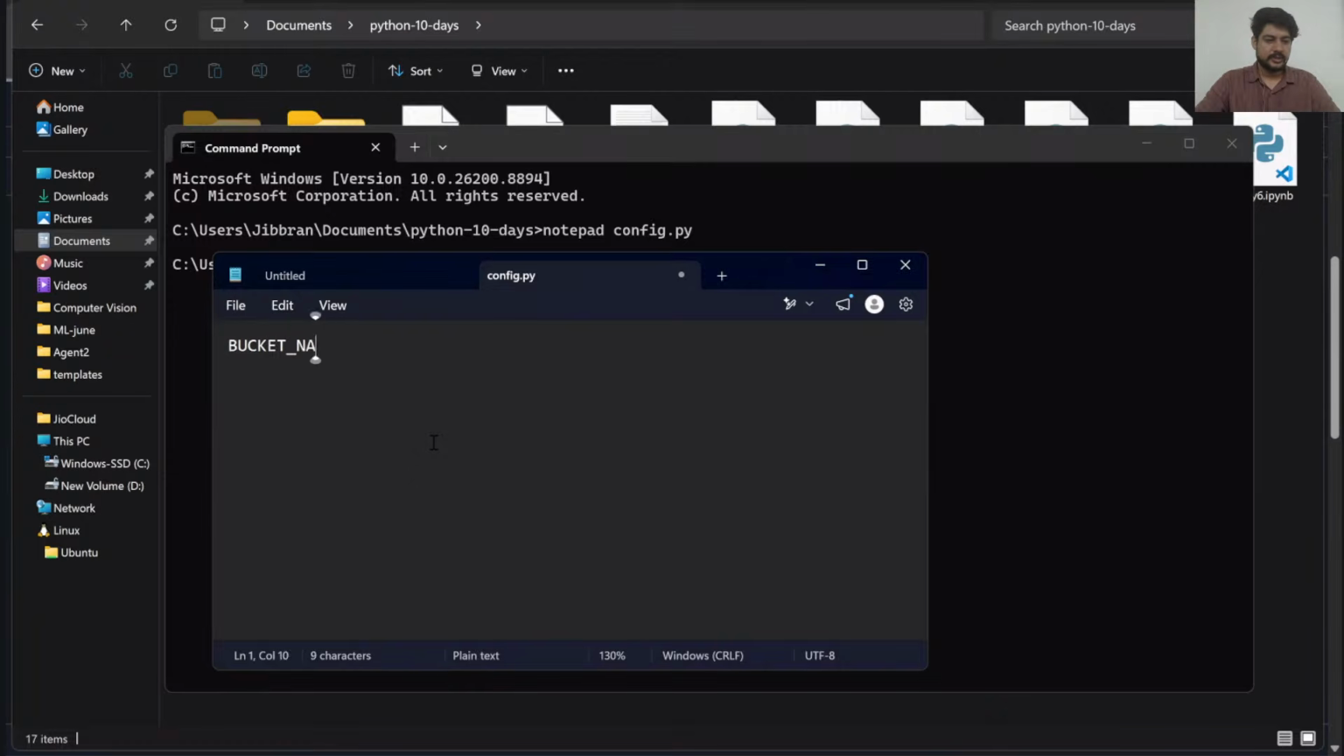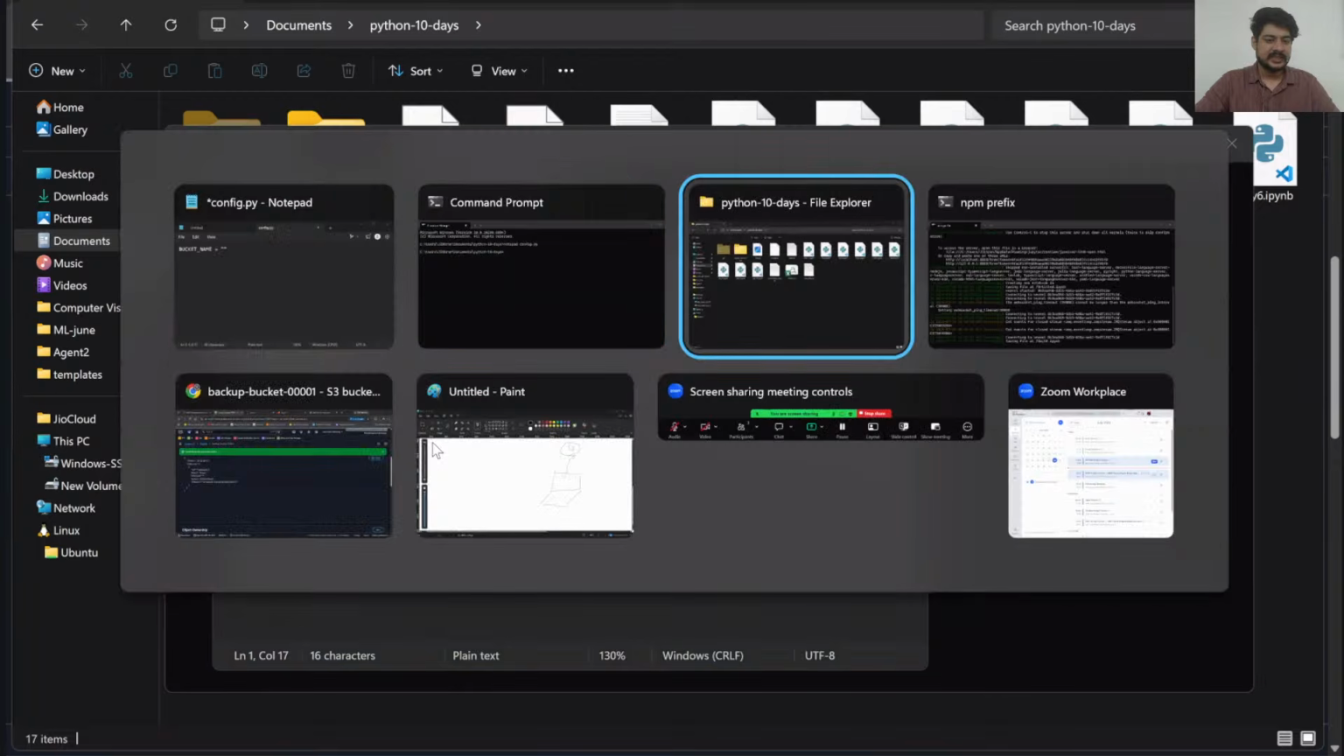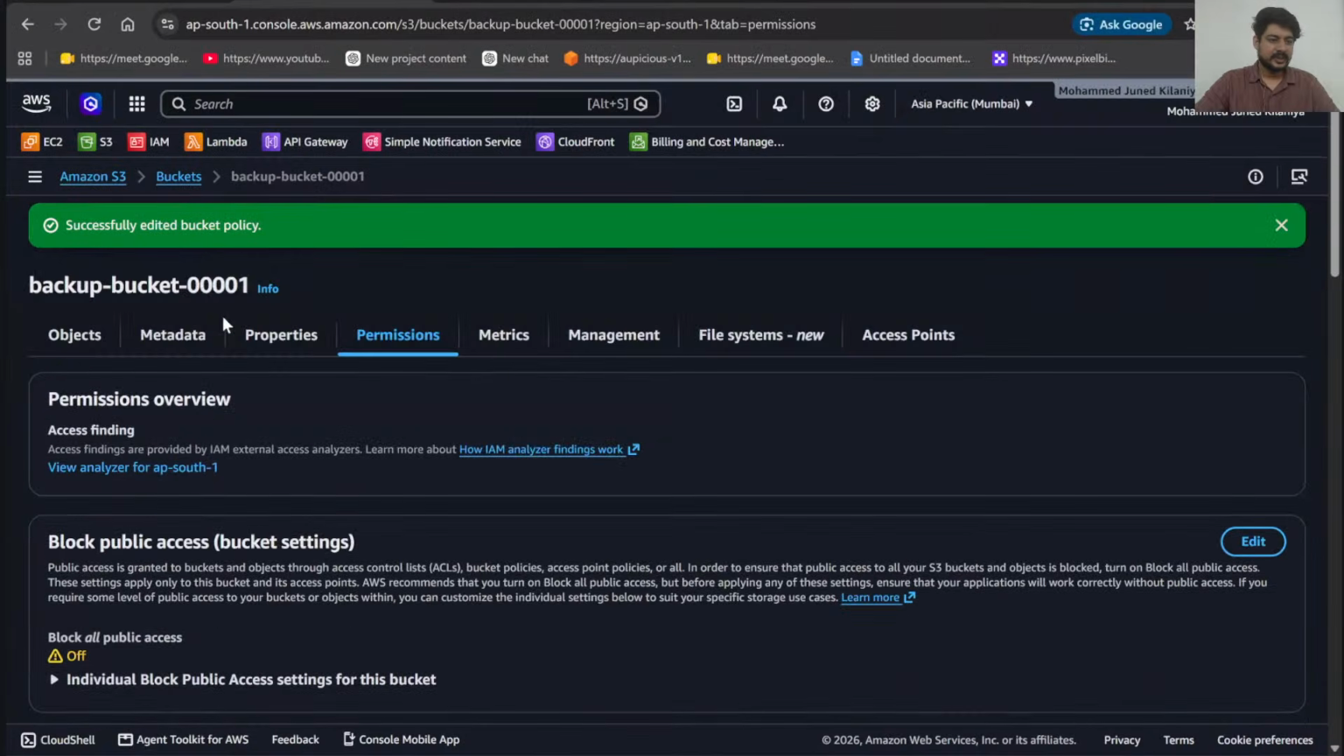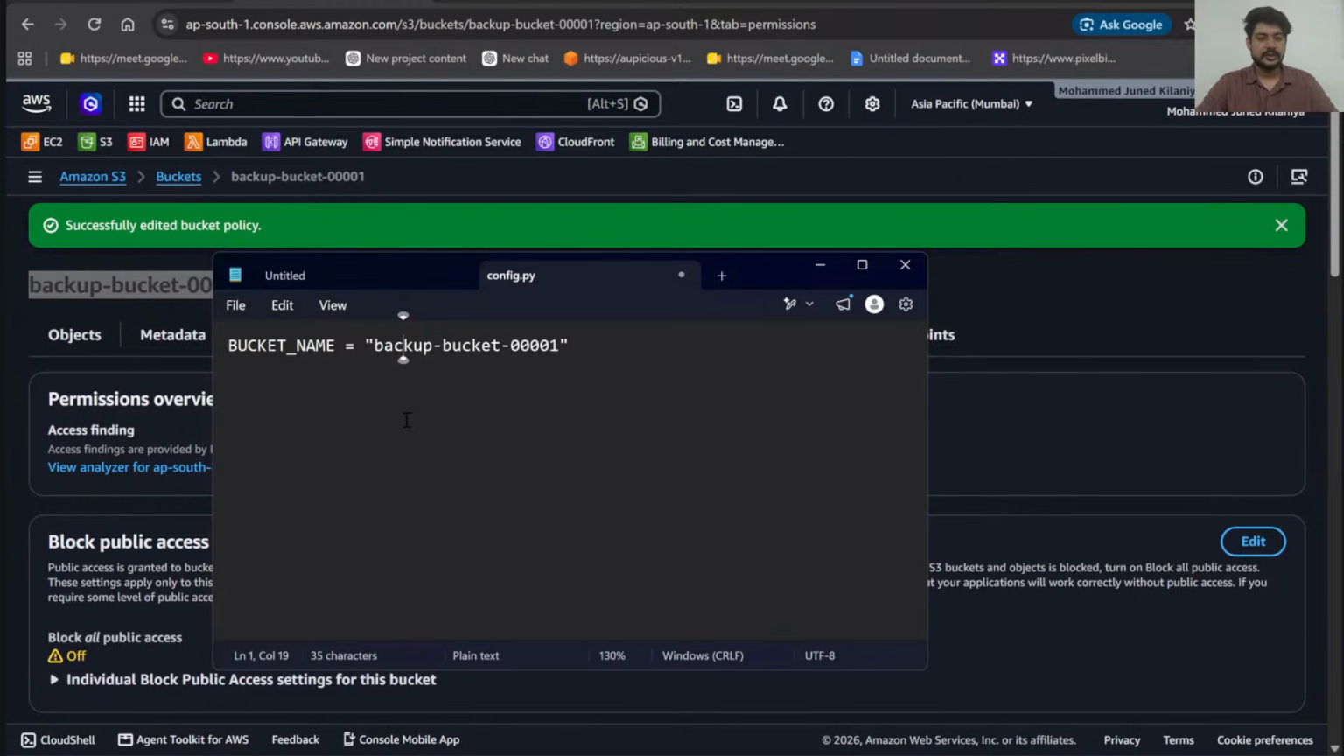Maybe name, just a name I'm giving it. This variable I'm going to use somewhere, and inside this bucket name I'm going to give my S3 bucket name. So my S3 bucket name is this one. I'm copying this bucket name here and just pasting it in this case, right?